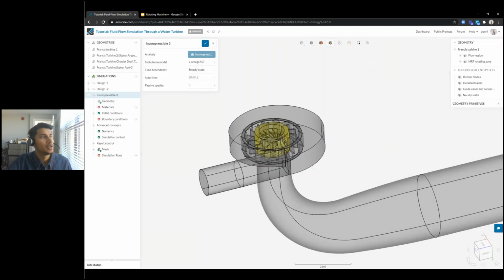You'll notice when I do that, I get a new simulation called incompressible 3 under my simulation tree. I can just rename this to whatever I want. I can call this Thursday demo or design 1 or design 3 or whatever I need. So the workflow is pretty straightforward. It's top to bottom.